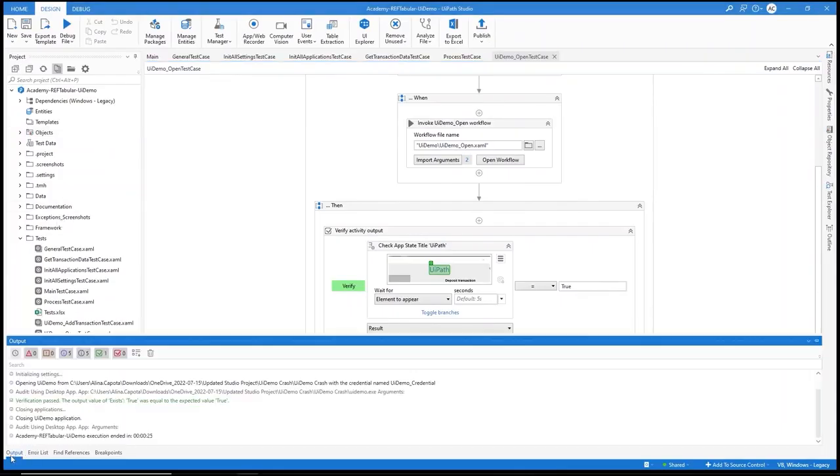Let's check the output panel. Here in the output panel, we see the message that says verification passed. The output value of exists true was equal to the expected value true. As a result, UiDemo_open custom workflow passed the test case as well.